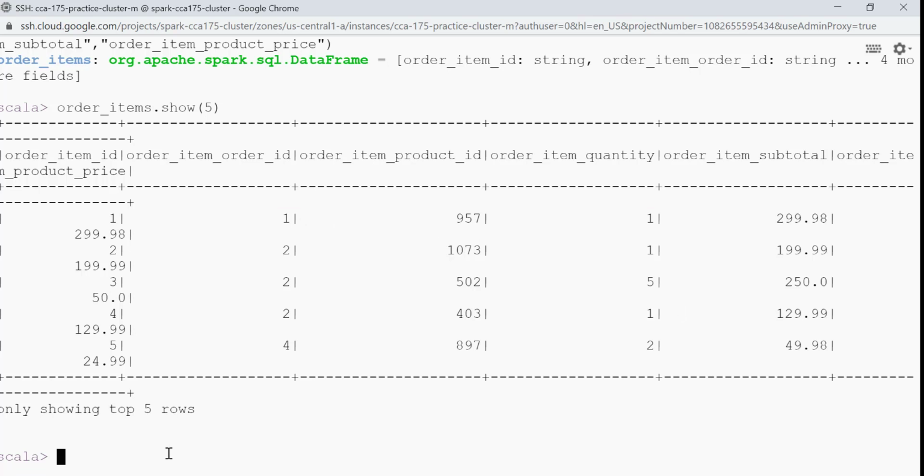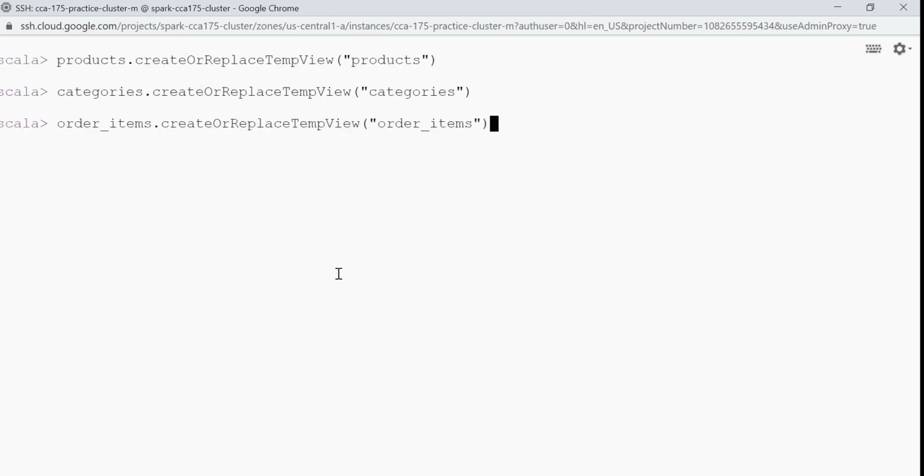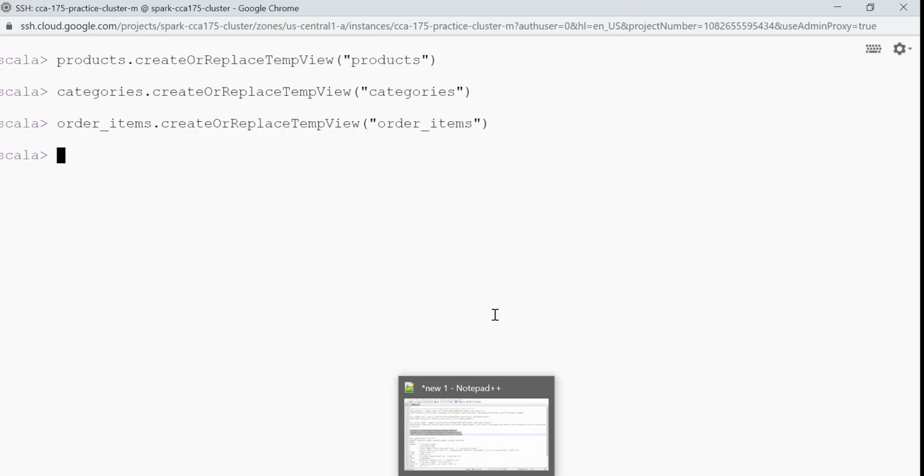Now, let's register these 3 data frames and create a temp view. Okay, so we have registered products, categories and order items as a temp view with the names products, categories and order_items. So now what we'll be doing is we will be firing a SQL query on top of this data. For that, I'll be writing the SQL query in a text editor and then we will simply copy and paste the query in Spark Shell. So let's go to the text editor.